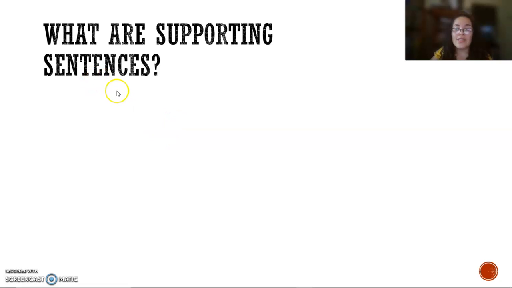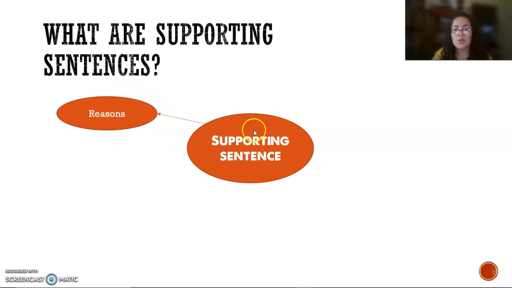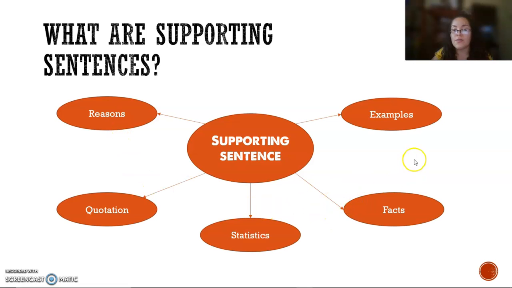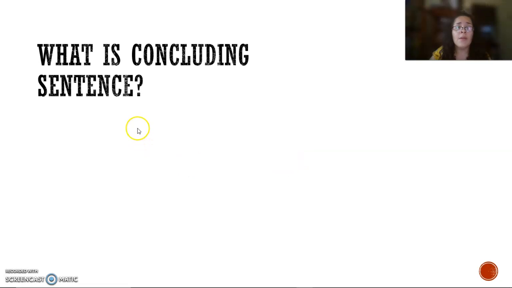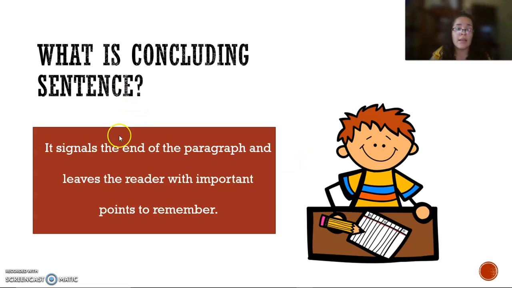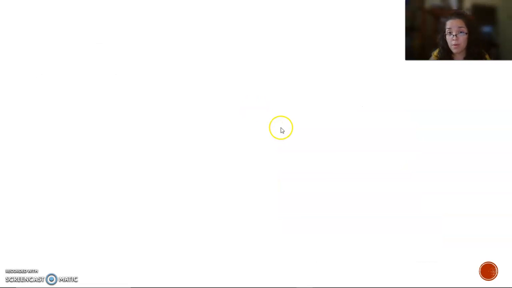Then we have the supporting sentences. The supporting sentences could be five different types: reasons, quotations, statistics, facts, or examples. In this kind of paragraph, a process analysis paragraph, maybe we're going to use examples or facts. Then we have the concluding sentence that ends the paragraph and leaves the reader with an important point of view that you want them to remember.